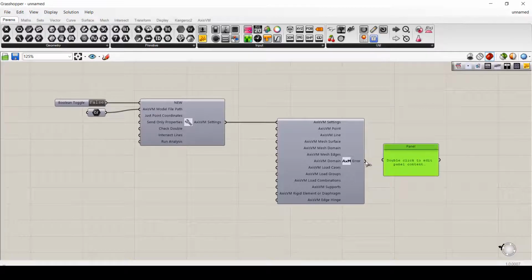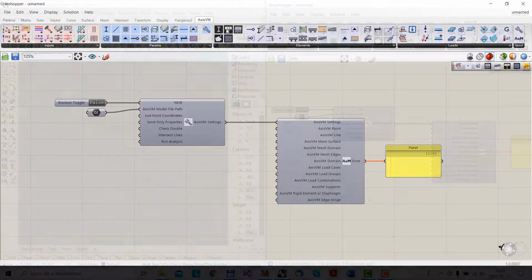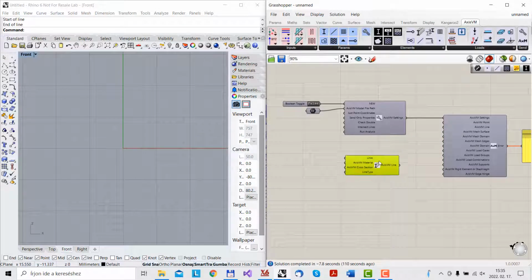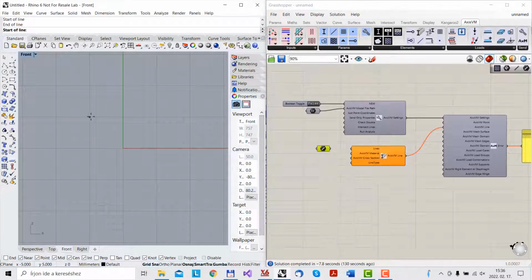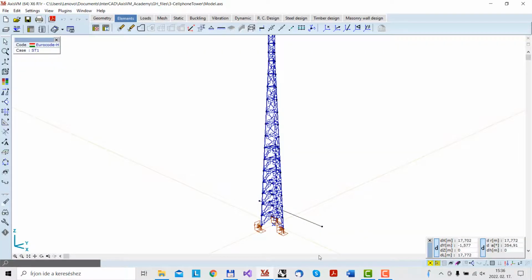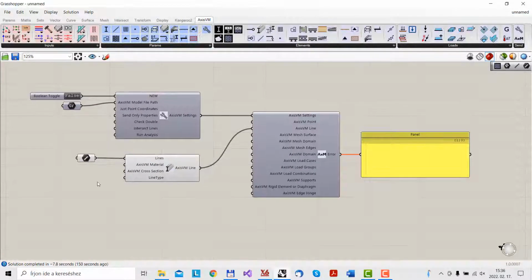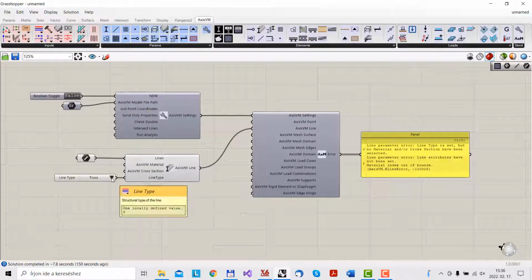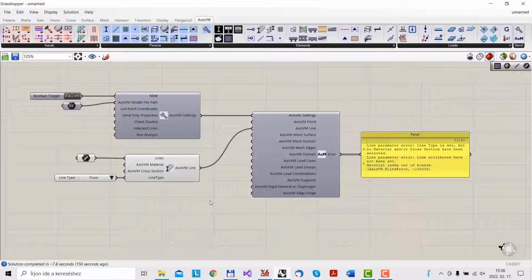The sender component has one output called error. We need to connect a panel in order to display the error messages in case they occur. For example, if I use the Axis VM line component, it sends simple lines by default. When I set the line type to truss, it immediately sends error messages because material and cross-section input is missing. Therefore, the truss element type cannot be set.